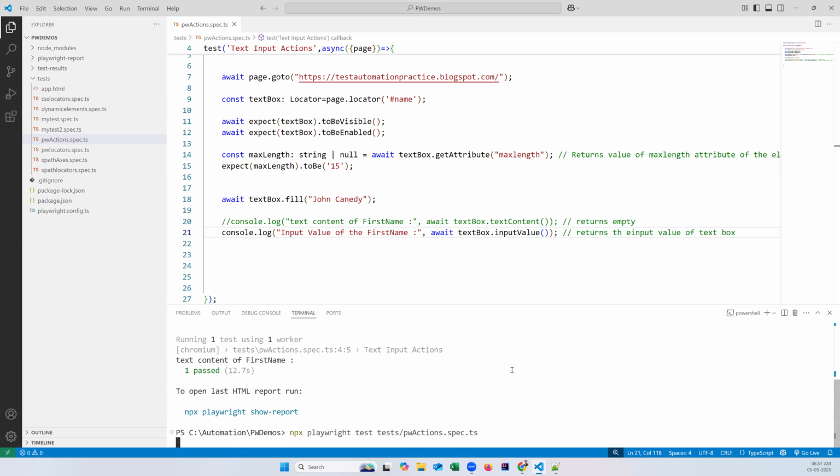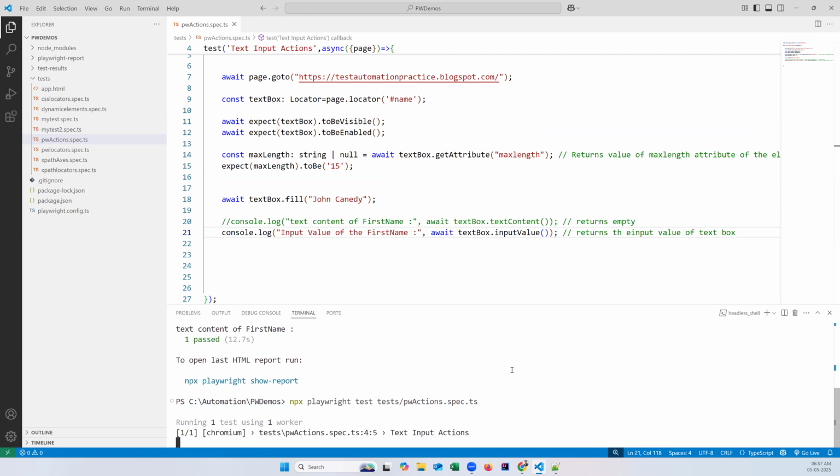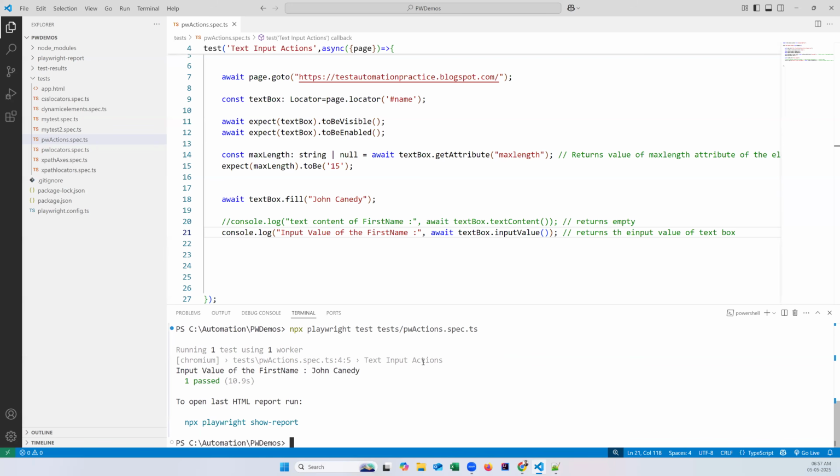The text content method always returns the inner text of the element, whereas the input value method returns the value of the particular element. So whatever value we have provided into that element will be returned. Now we can see that the input value of the first name is John Kennedy.